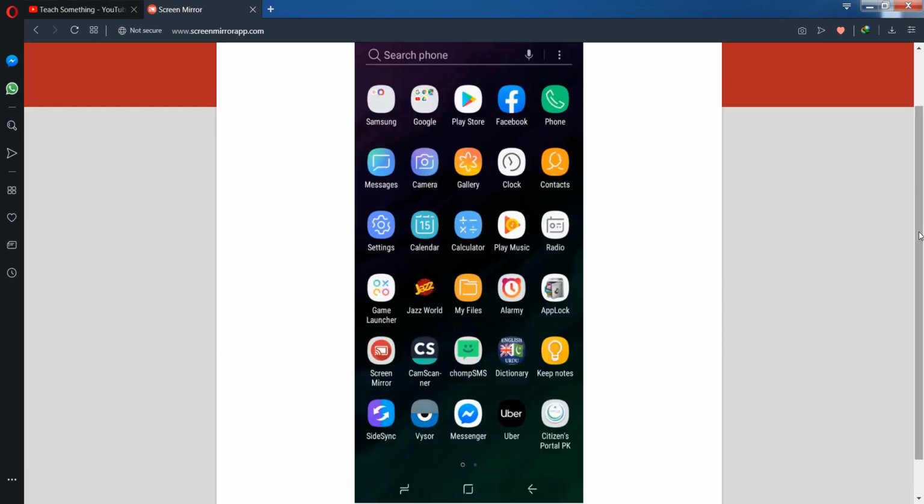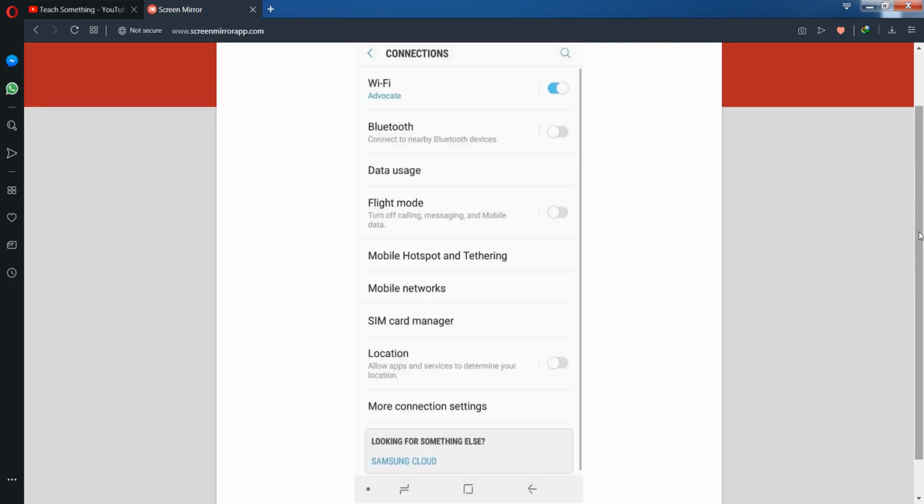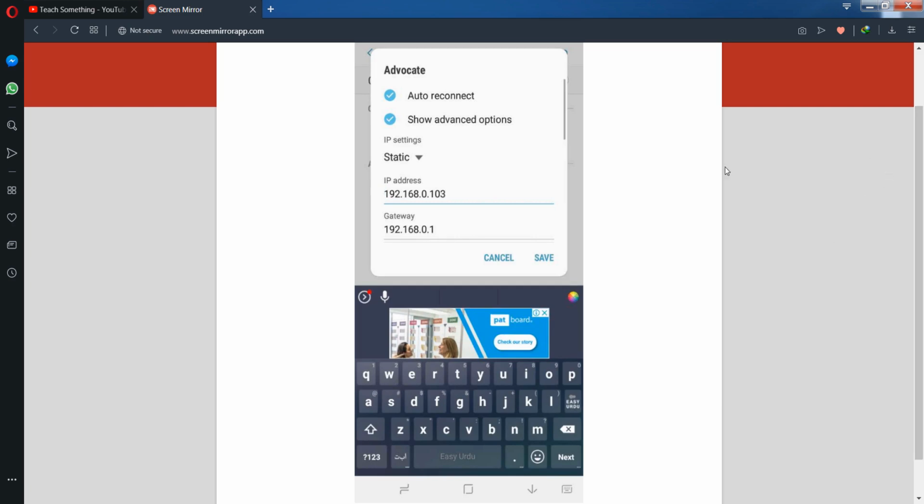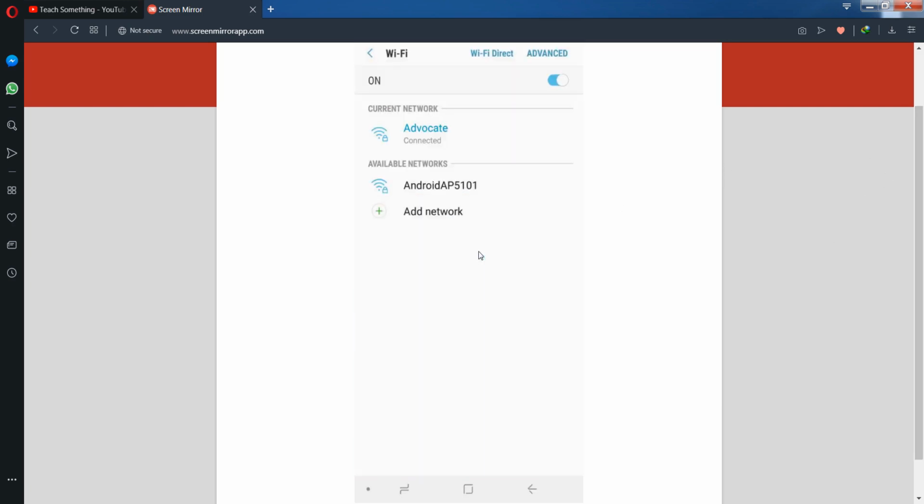So now you can see that my connection is once again connected, and once I open Manage network settings, you can see that the IP address 103 is saved, and you can also see that the connection is connected. So this is a way to fix this type of error.